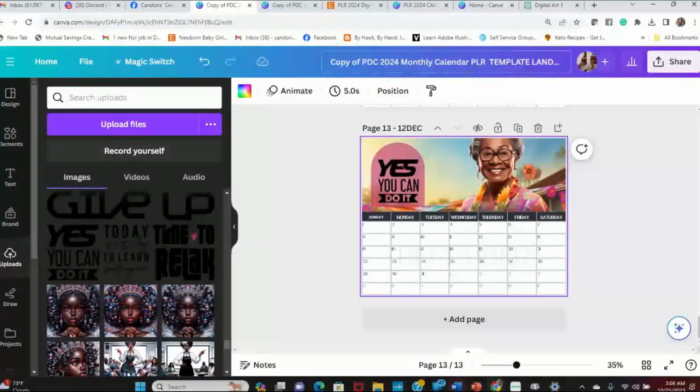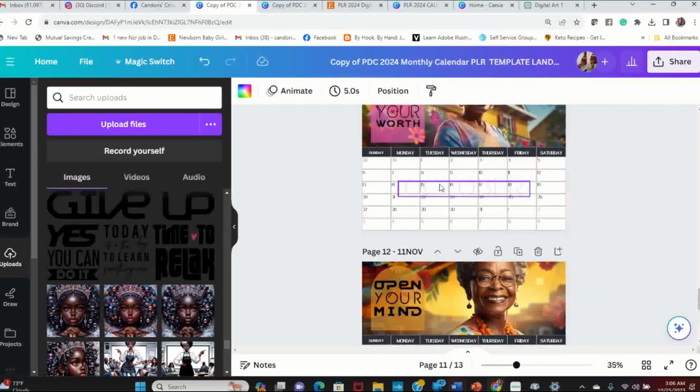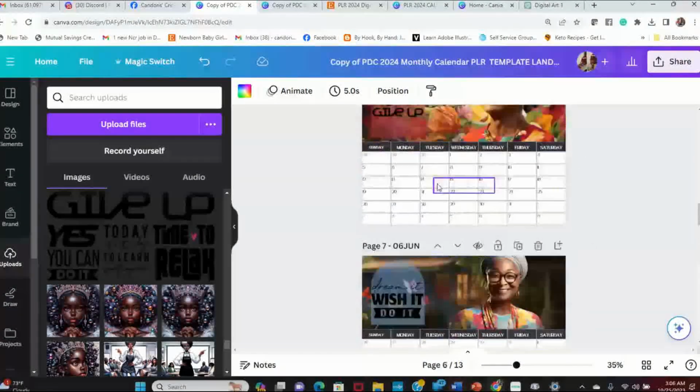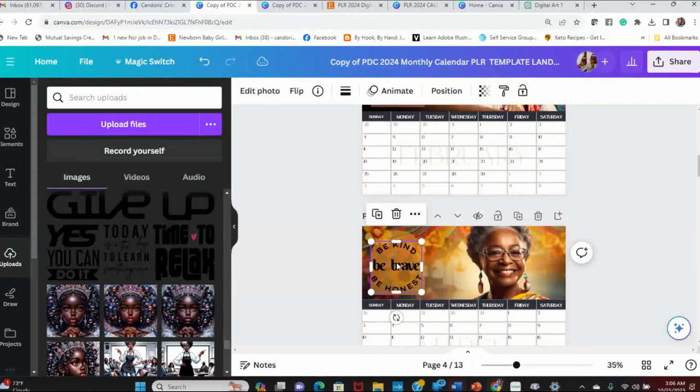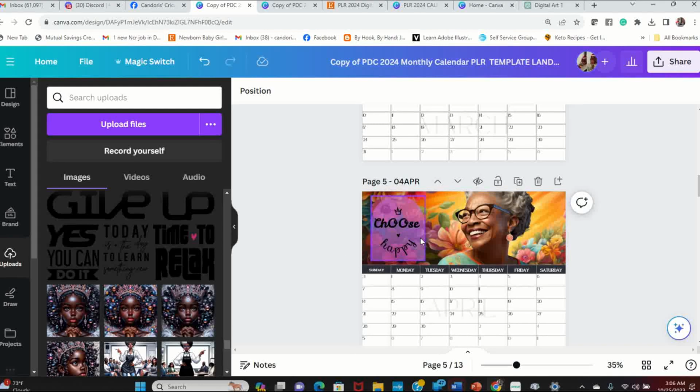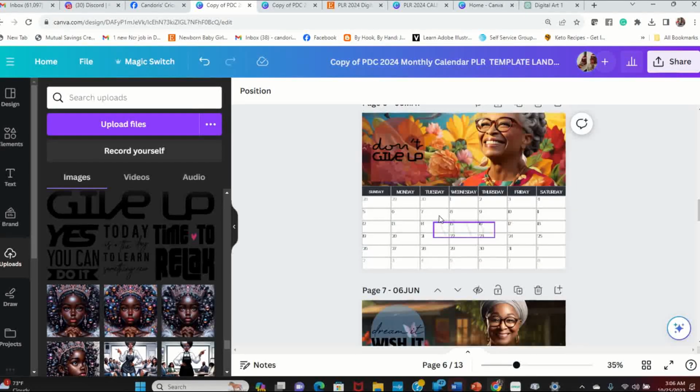All right. So I would highly recommend that you save your file. That way you can just come back and all you have to do is change out the images. That's it. Guys, you don't have to do any additional work unless you choose to, right? So that is how you use this 2024 digital calendar template.